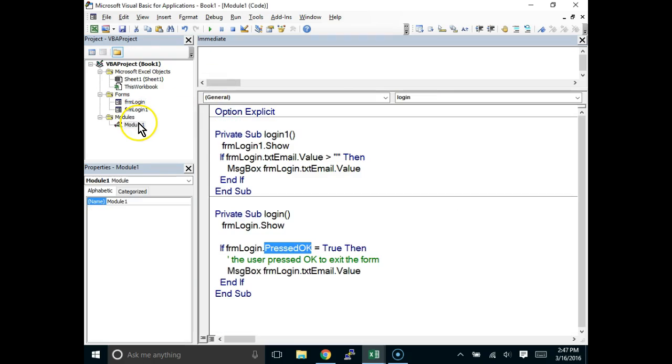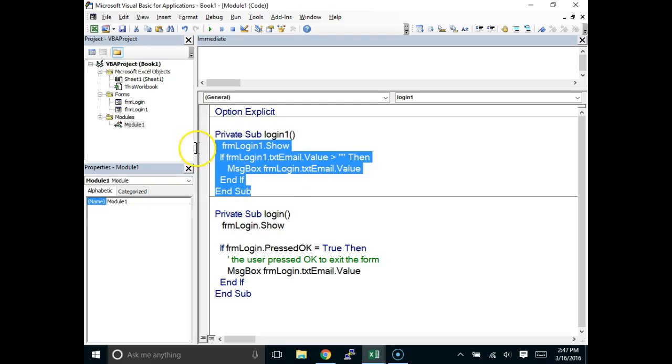Come back to this one. Yep, this has to be the form login 1. Correct. So this one's supposed to be looking at our form login 1, our original example.